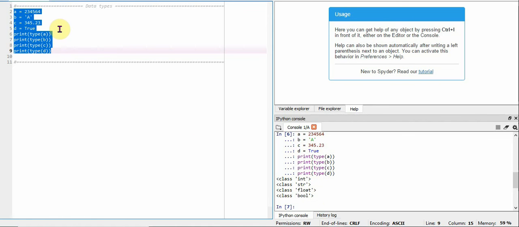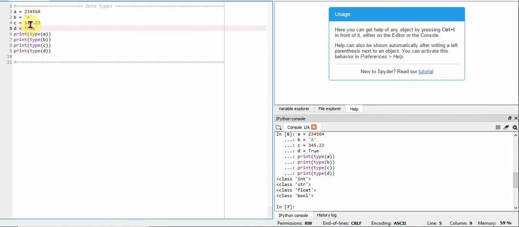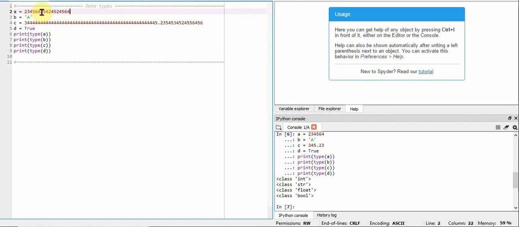Now let's do one more experiment. Make this a bit longer. I have made this a double value. In Python 2 we would consider this a double. Let's see what will happen in Python 3. I will also make this a very long int value. You can see this. Let's make this a long.